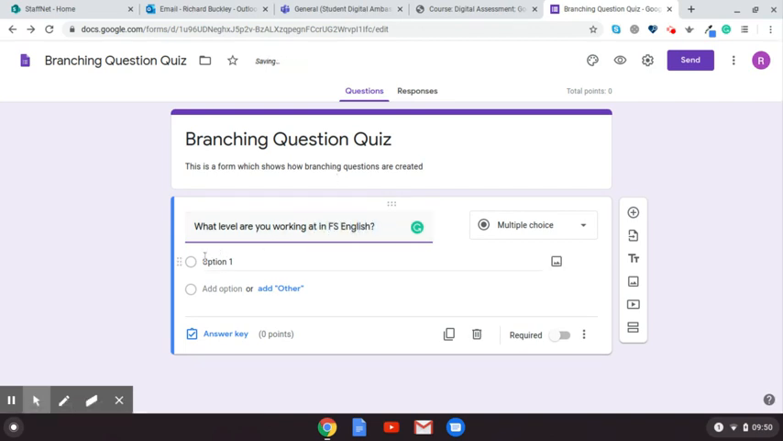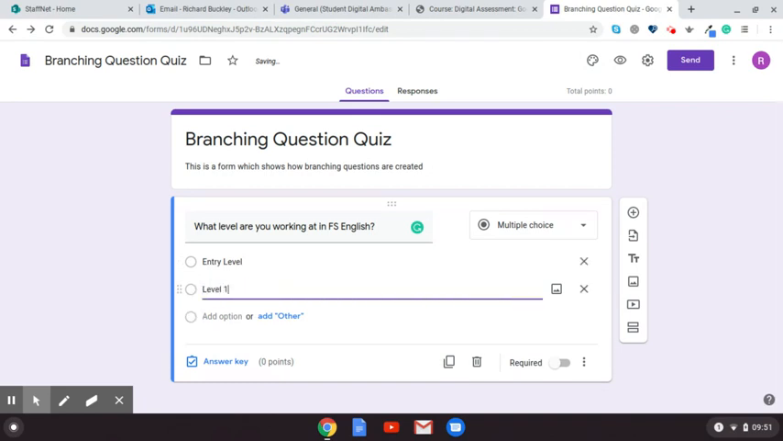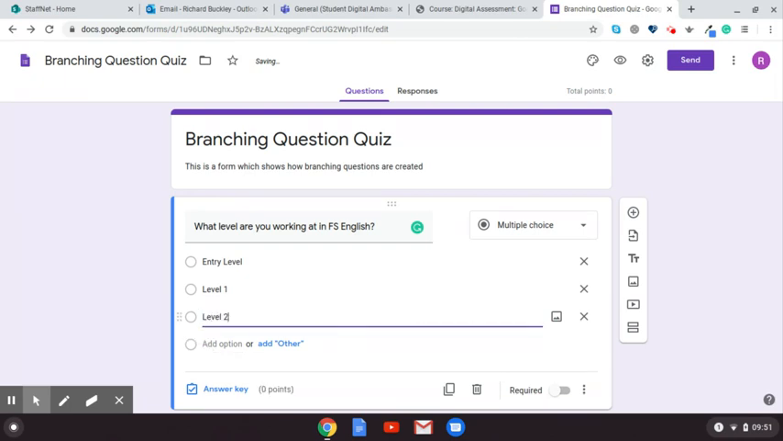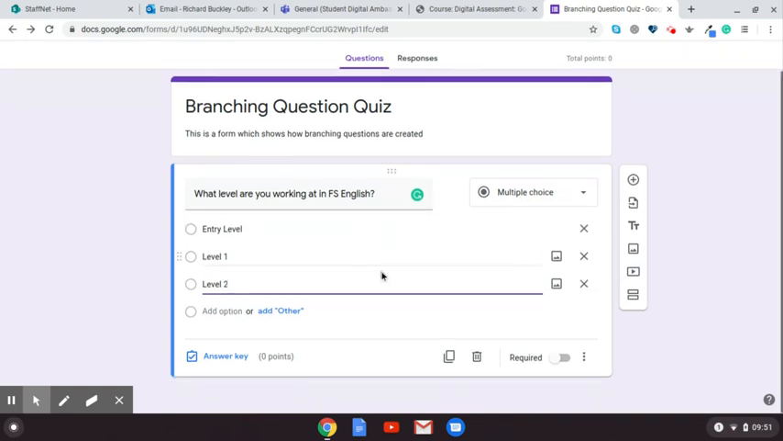So quite simply, we then create our options. So entry level, level 1, level 2. In a normal quiz now, we'd assign a correct answer and a value. We're not doing that because we need this to be the starting point. So what we are going to do is work out and show the form what we need to do when an answer is put in.